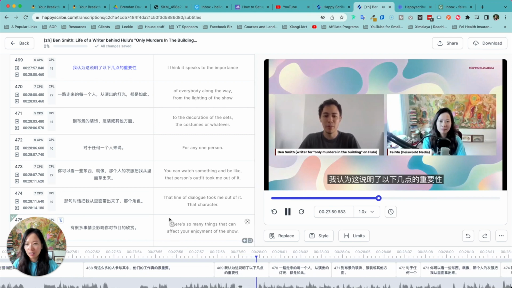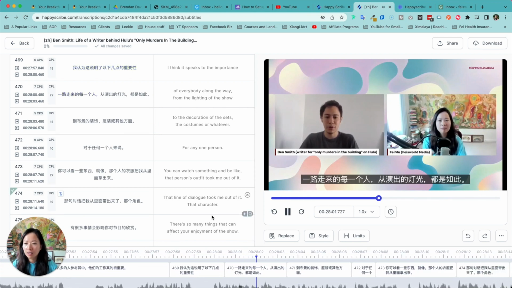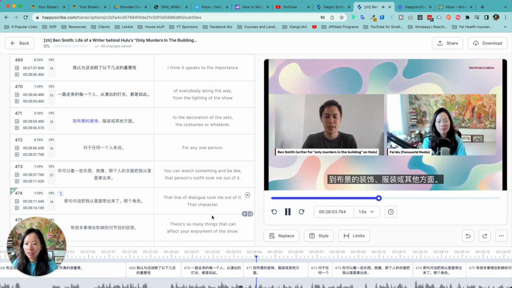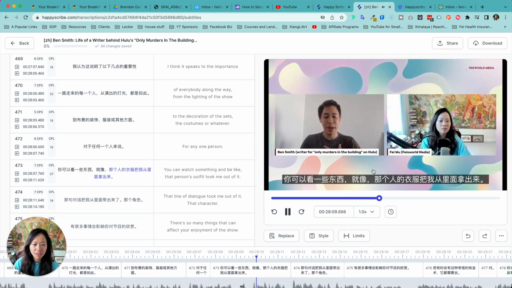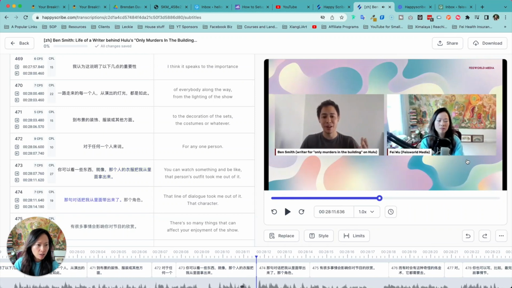Like, the importance of everybody along the way, from the lighting of the show to the decoration of the sets. Oh my goodness. And watch them and be like, oh, I don't even have to look here. It's already embedded here. So now what you can do is, wow. I mean, first of all, you can correct anything that seems out of place.